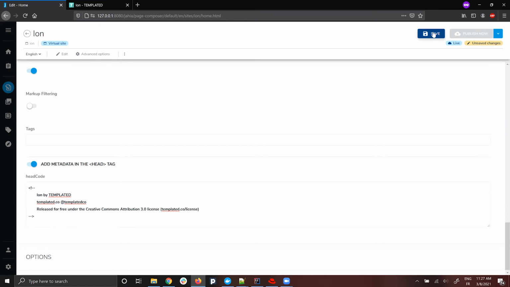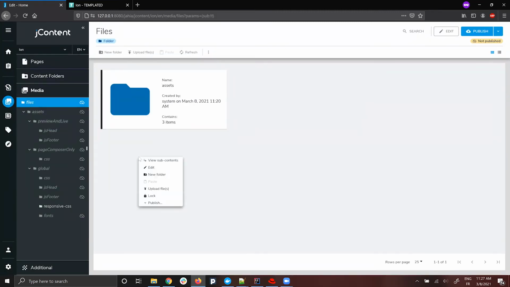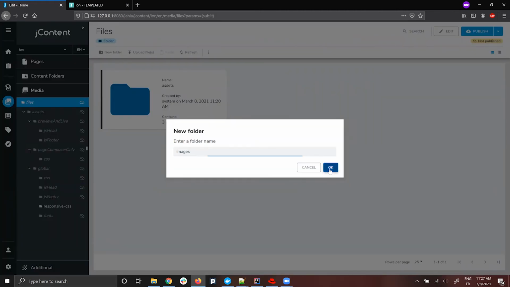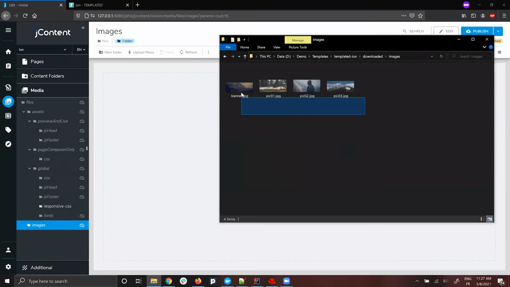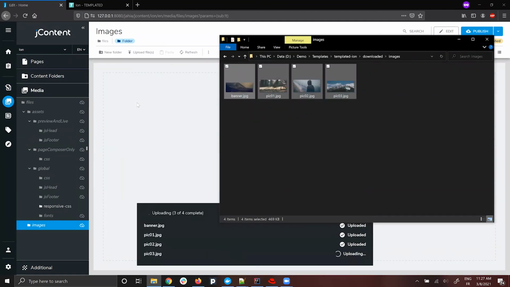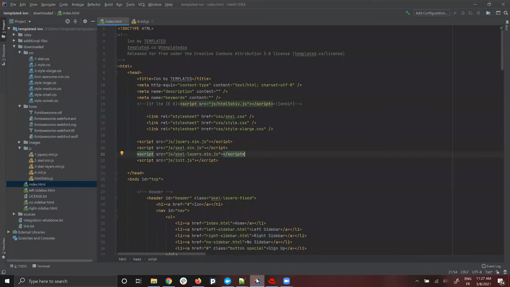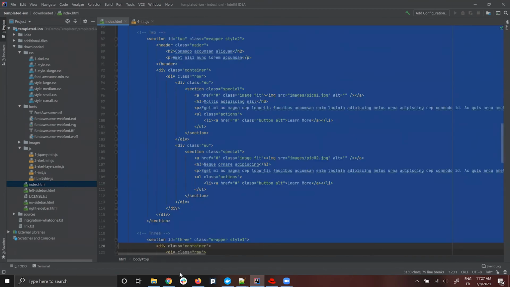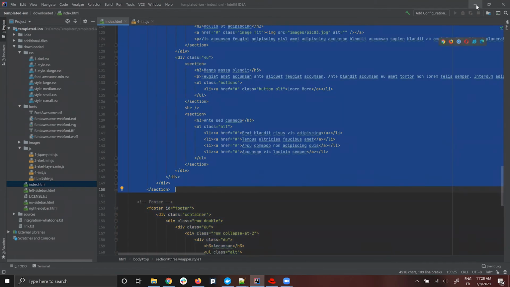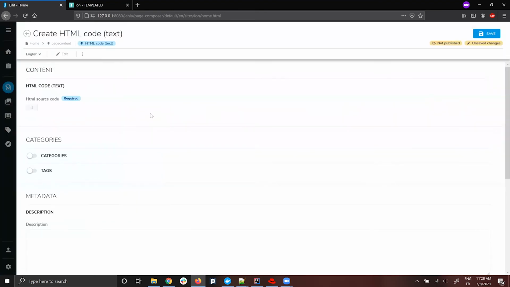Now that we have all of our assets, we're going to create an image folder to upload all of our visuals. Same as before, we drag and drop our images into the folder. We now have everything we need, but we're missing the HTML itself. So we're going to copy all of the content of our page, leaving the navigation for later, and then select the HTML code text button in the page composer. We paste our code into the editor.